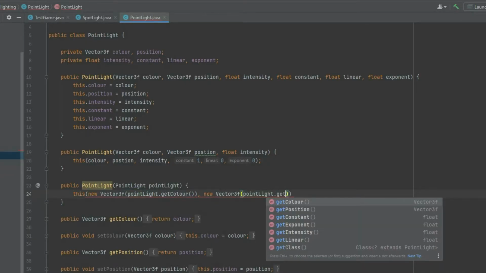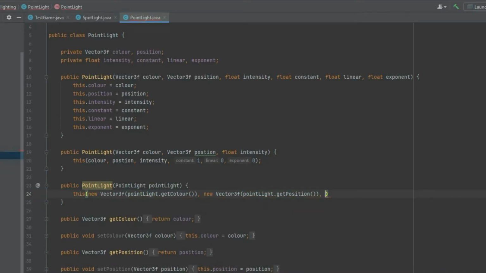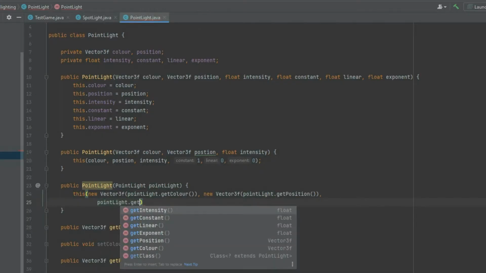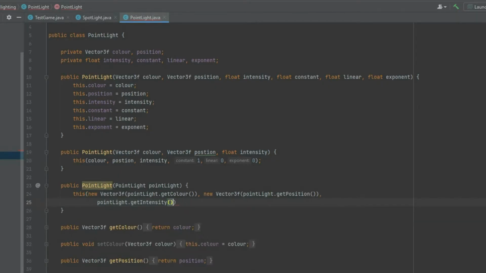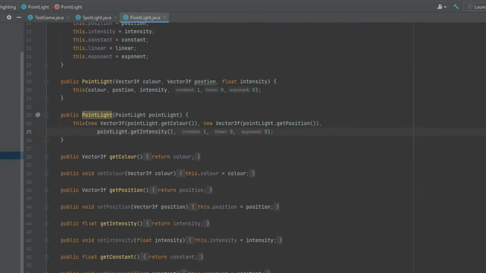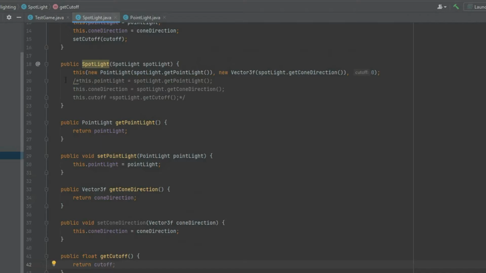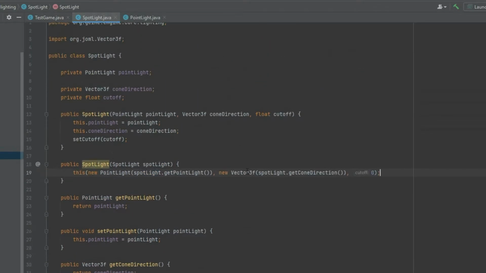A new vector 3f for the position, and we need the intensity there, and I'm not going to do the constant, the linear, and the exponent, but there's a very clear reason why, because we're going to be coming back into the point light later on and changing that. So for now, just put it at 1, 0, 0. So back in the spotlight, that should fix that error. We can get rid of that commented out code.